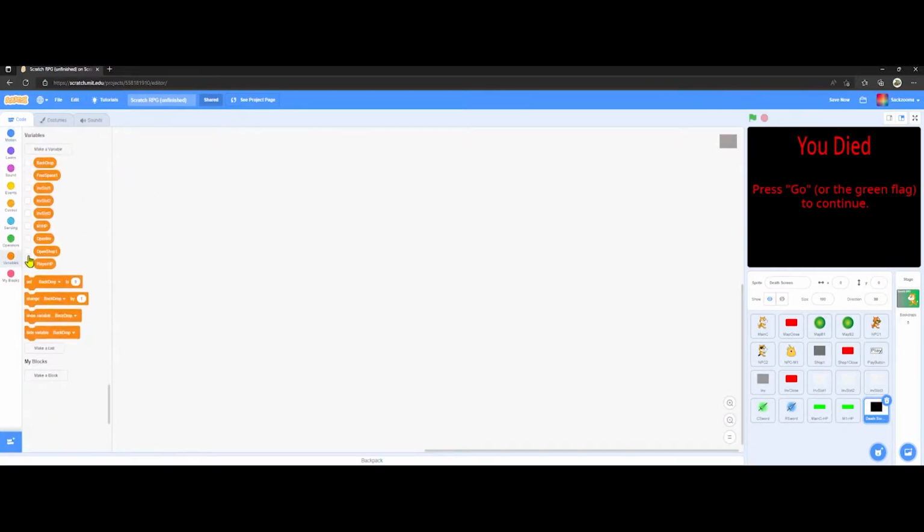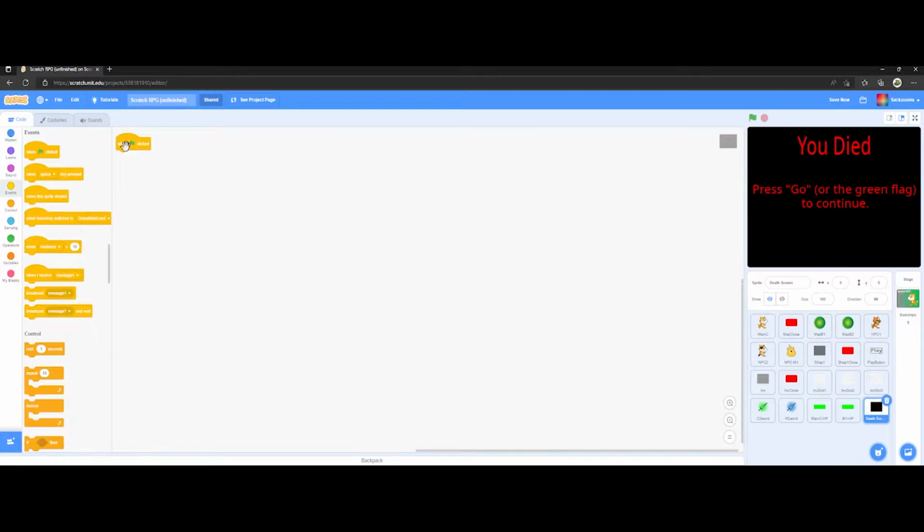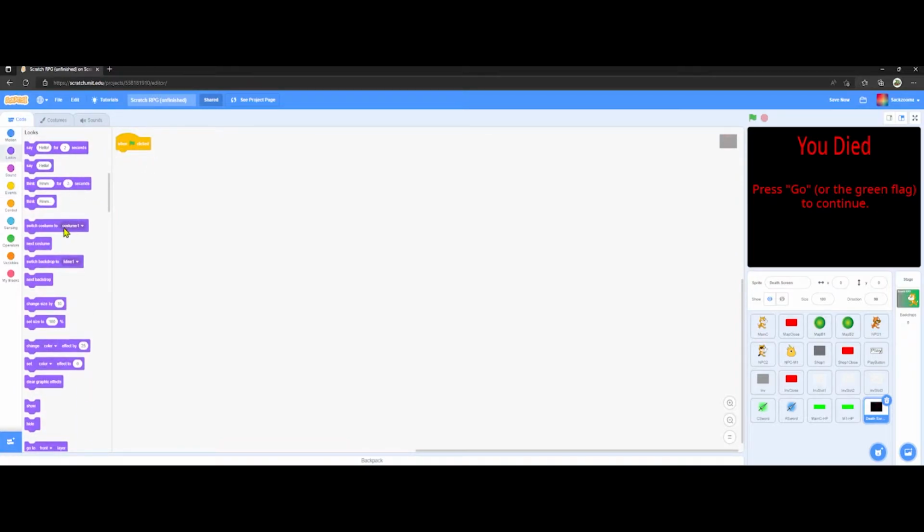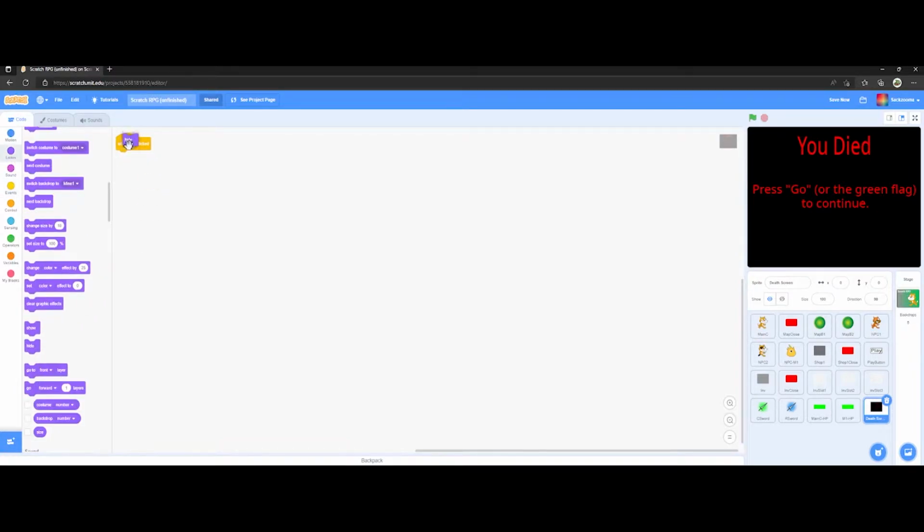Costume 1 doesn't matter. Alright, so the first thing I want to do is go to when green flag clicked, and we want to make it so it is hidden. Because obviously we don't want it so that as soon as we click the green flag, it pops up and says we died even though we just started. That doesn't make much sense.